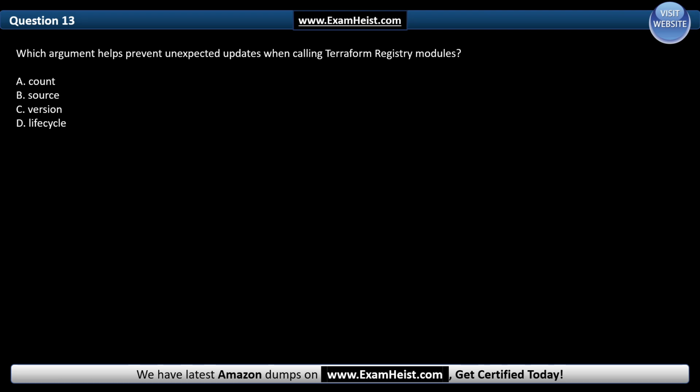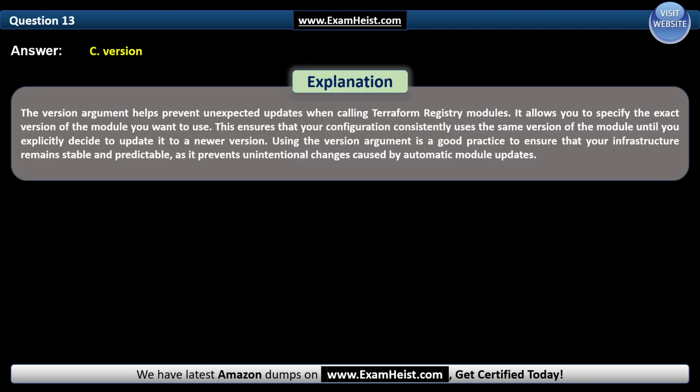The correct option is C. Version. The version argument helps prevent unexpected updates when calling Terraform registry modules. It allows you to specify the exact version of the module you want to use.